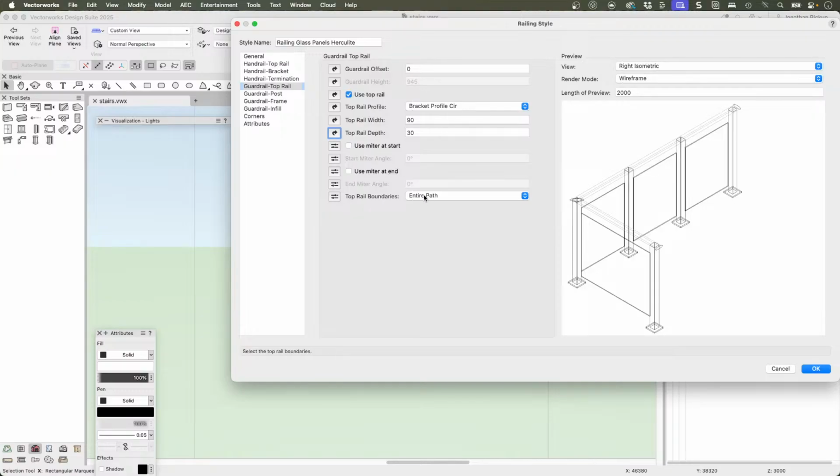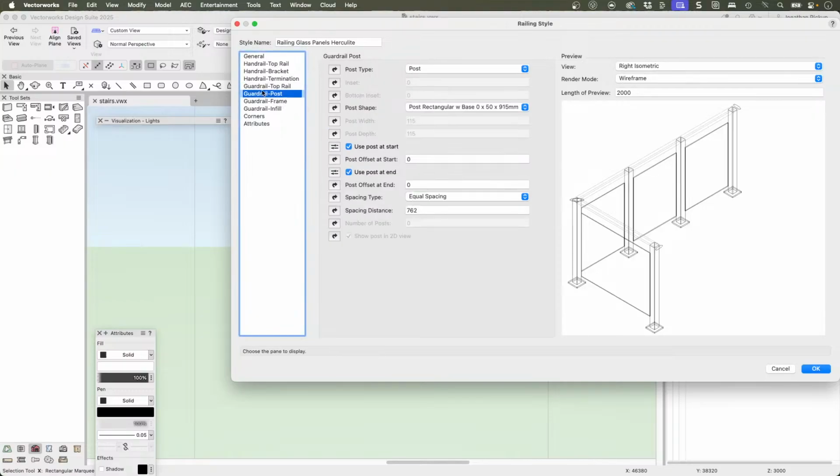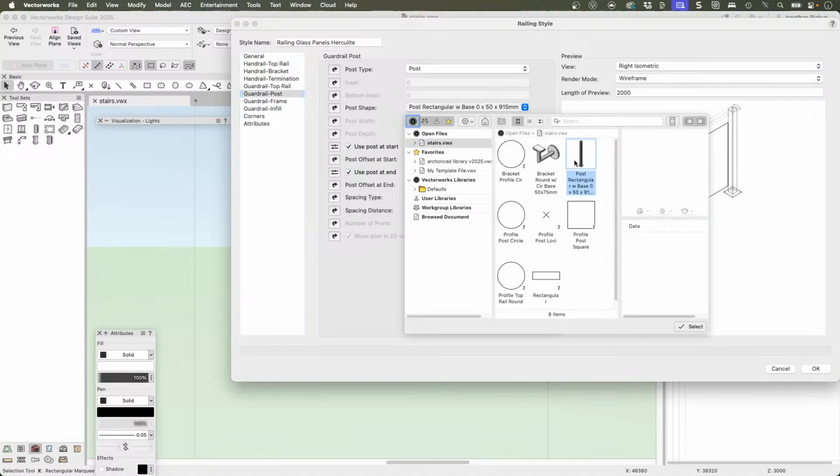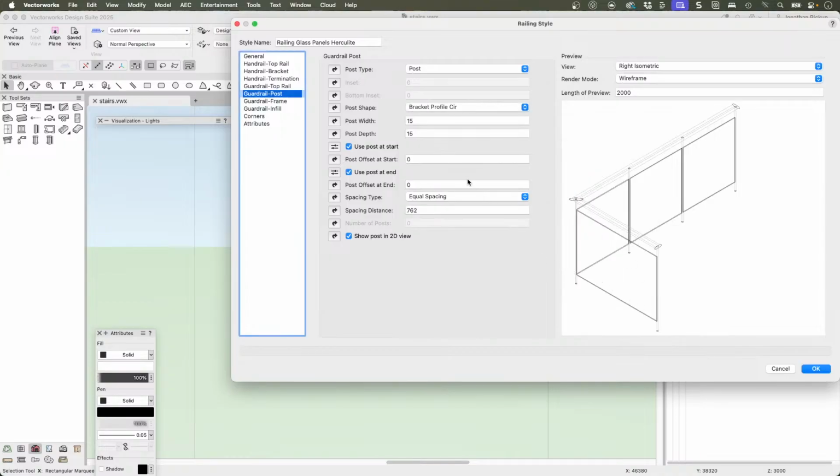So the top boundary is on every path. Okay, let's have a look at the post. Now the post, for this particular post, this is using a 3D post, but we could just use a circular post. Just a nice little circular post. We're going to make that 40 and 40. And so now I've got a little circle to support that.